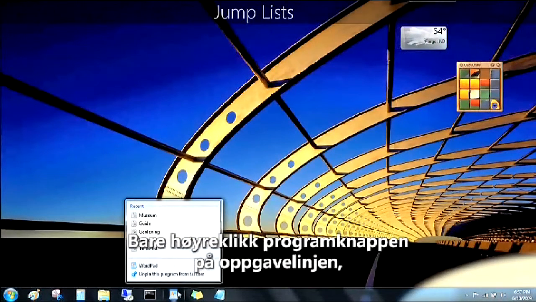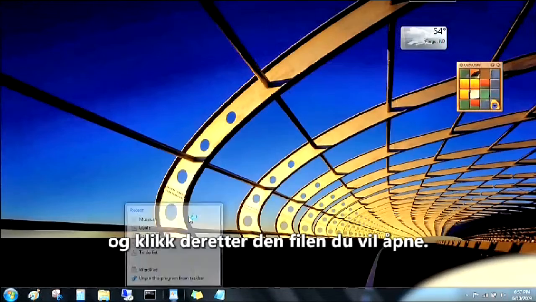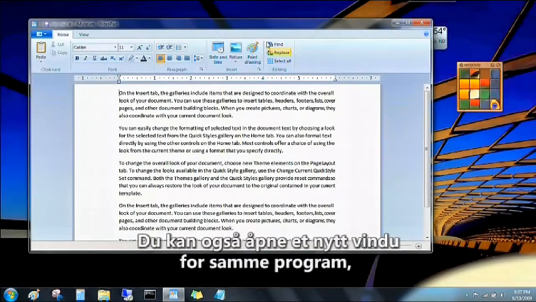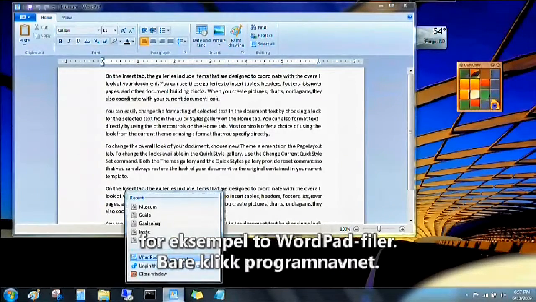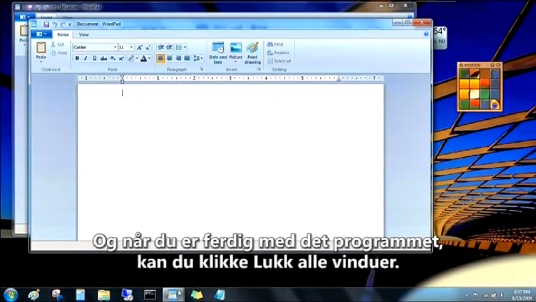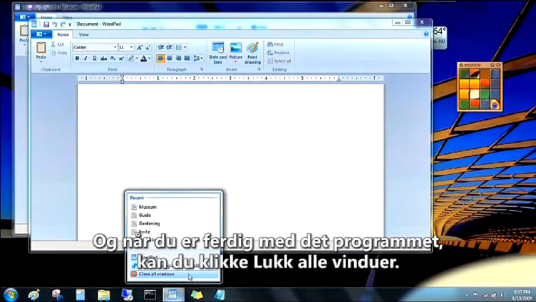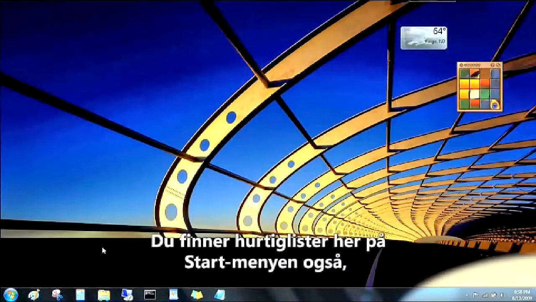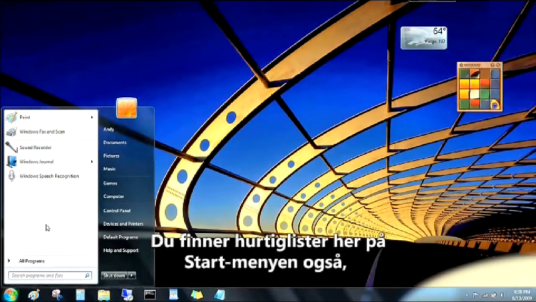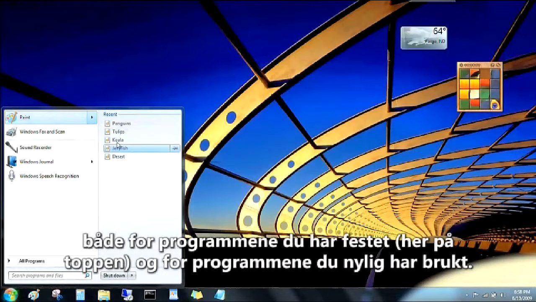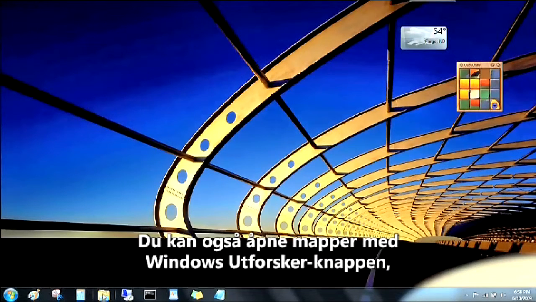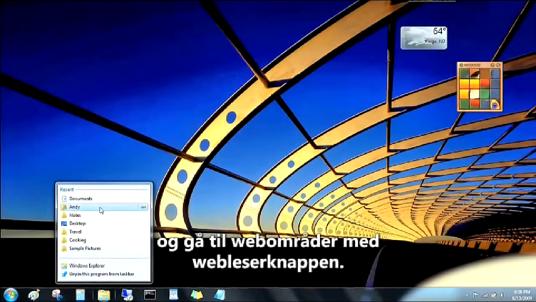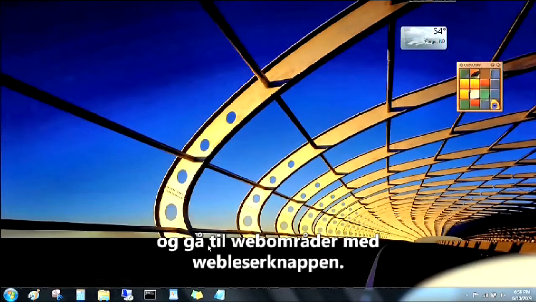Just right-click the program's button on the taskbar and then click the file you want to open. You can also open another window for the program, say to open a second WordPad file. Just click the program's name. And when you're done with that program, you can click Close All Windows. You'll find jump lists over here on the Start menu too, for the programs that you've pinned up here at the top, and for programs you've used recently. And know that jump lists aren't just for files either. You can also open folders from the Windows Explorer button, and even go to websites from your web browser button.